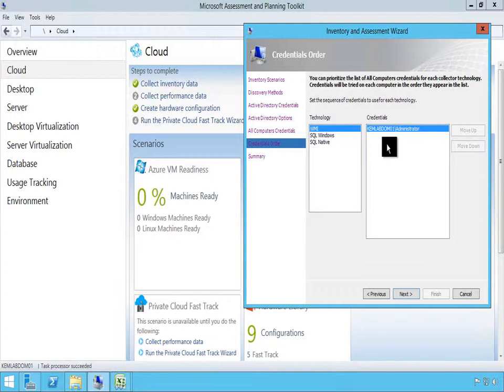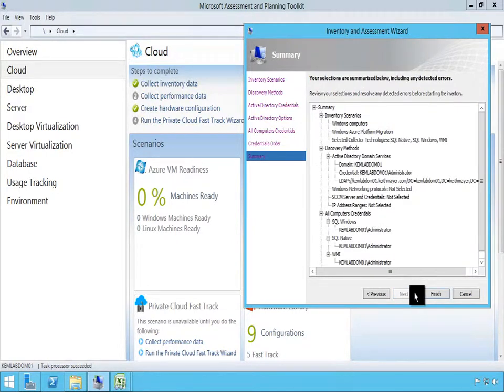So if I have a complex Active Directory environment, for instance, where I'm not using a consistent set of credentials across all computers, I have the flexibility to specify multiple credentials and then specify the order in which MAP tries those credentials to authenticate to each computer. I'll go ahead and click Next. I'll get a summary of what MAP is going to do for me.